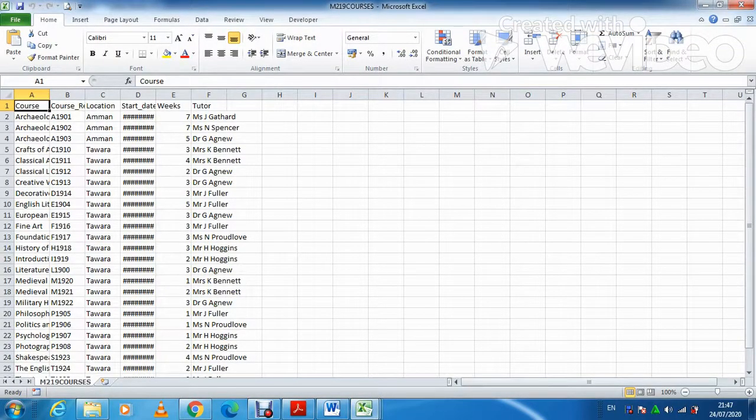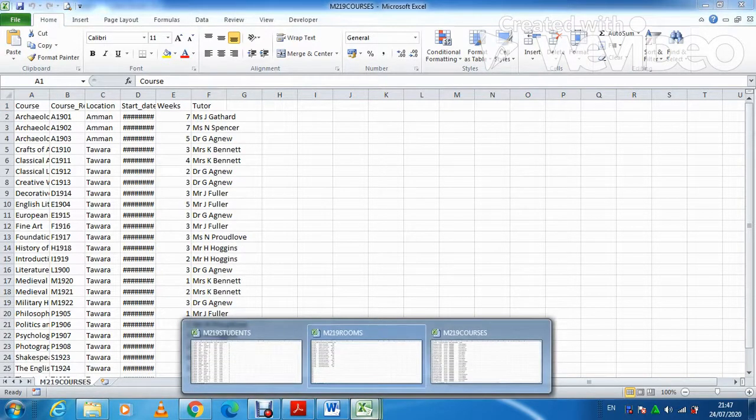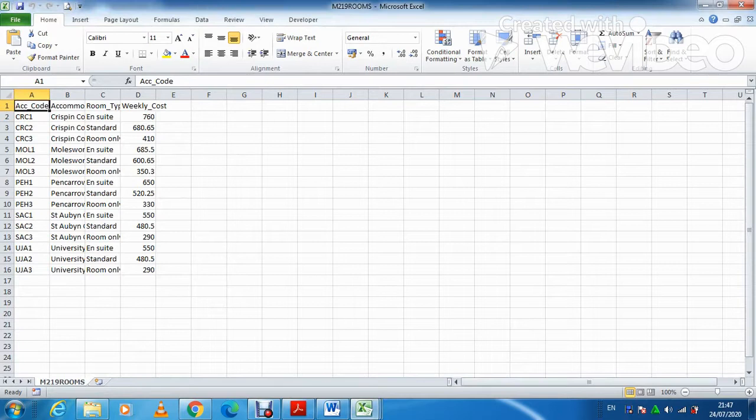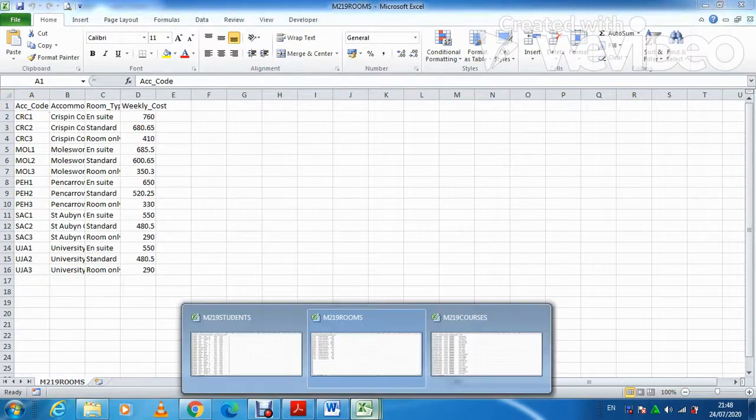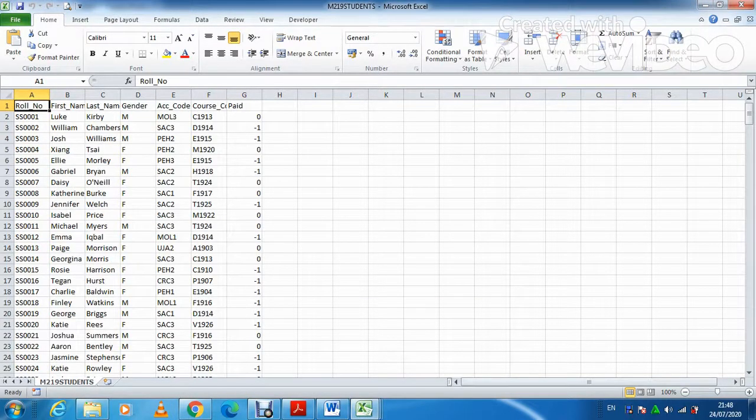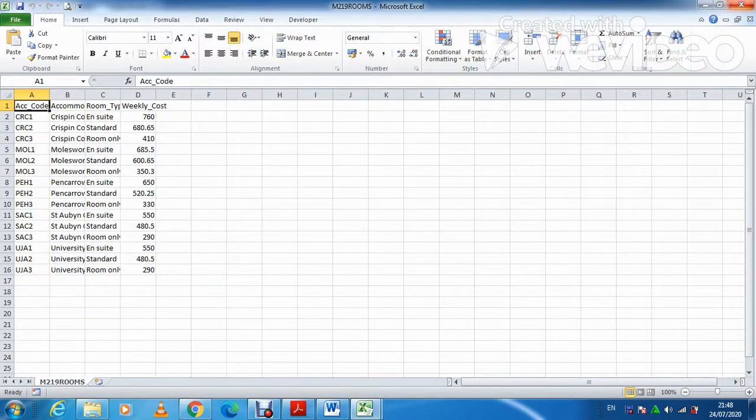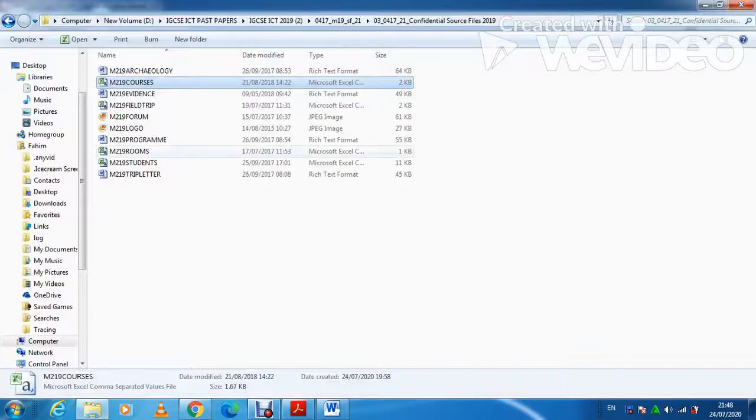This file has information about the courses, the location, the starting date, how long it will take, and the tutor's name. In the rooms file we have the accommodation code, accommodation, room type, and the weekly cost. In the student file we have information about a student: roll number, first name, last name, gender, accommodation code, course code, and the fee that he has paid or not. So I'm just going to close them. That's it, I have gone through it.